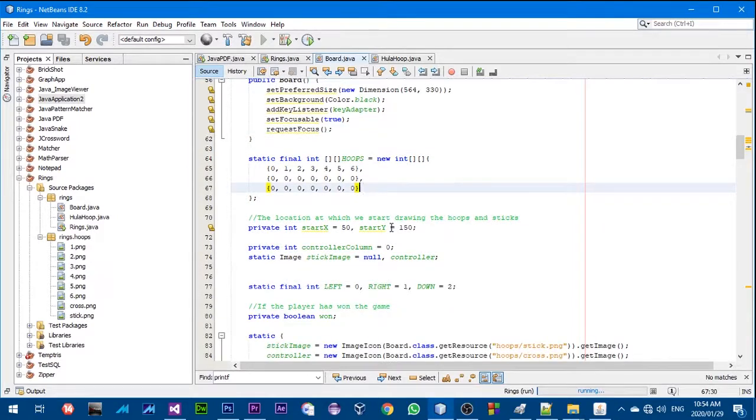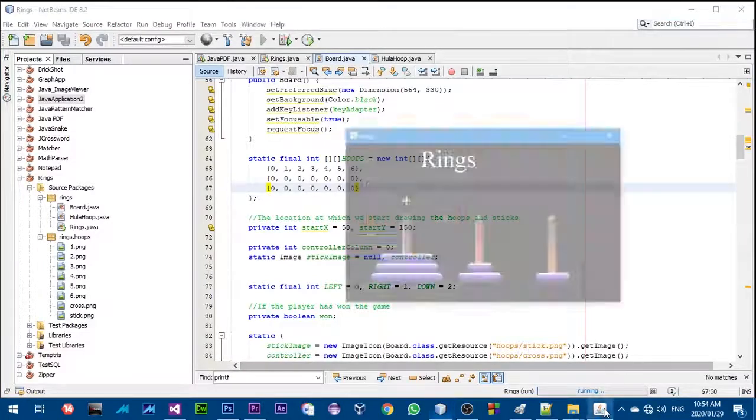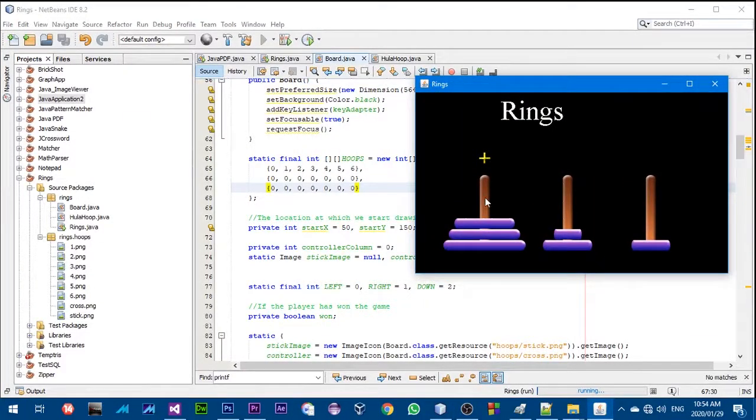Okay, and then here I have the two-dimensional array, which represents these hula hoops here. For example, let me just reset this here. For example, there's 0 here, as you can see. Now this 0 represents this empty part here. Because it's a 0, nothing is drawn. So if there's a 1 here, then this is drawn, and then 2, a larger one is drawn, and so forth.